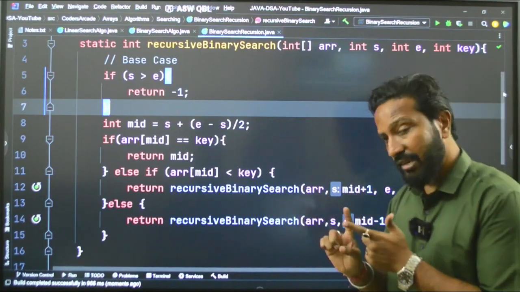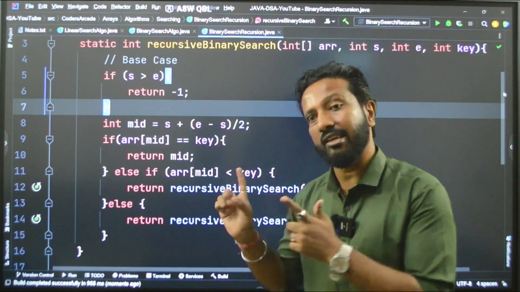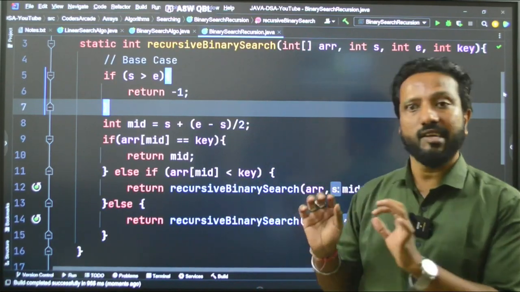Now, I hope binary search is absolutely clear for you and you have understood inch perfect everything about it.